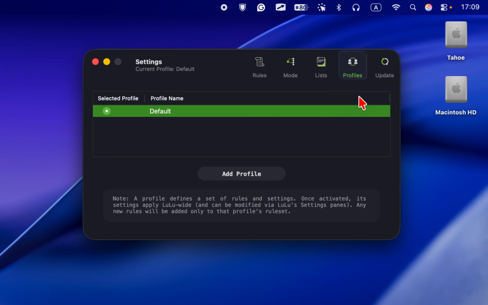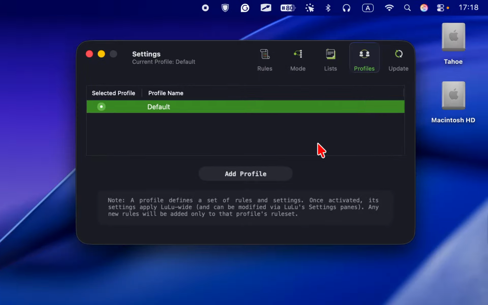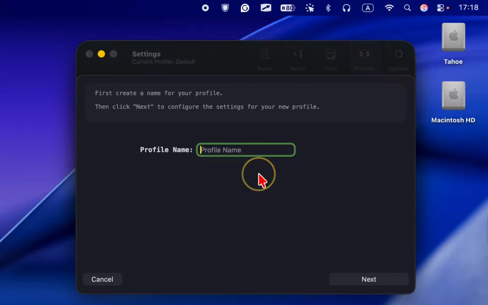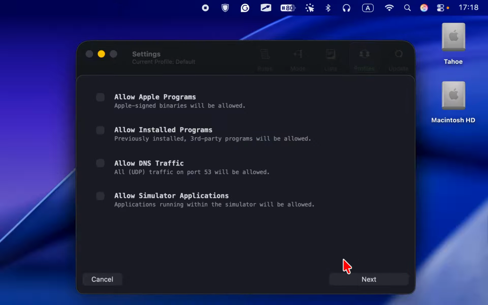Let's say you use your MacBook both at home and the office. You can create a separate set of firewall rules for each location using LuLu's Profiles feature. To create a new profile, click Add Profile. Give it a name like Home and follow the setup steps. Click Next. In this pane, you can set new rules based on your preferences.